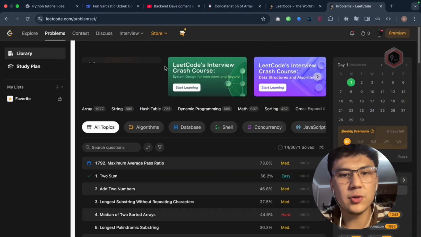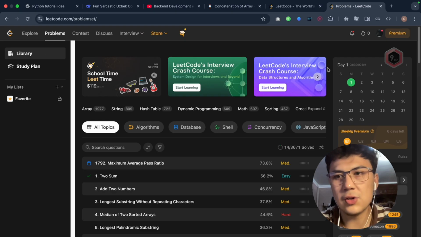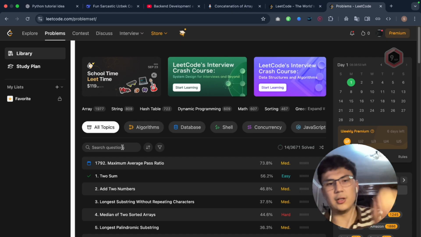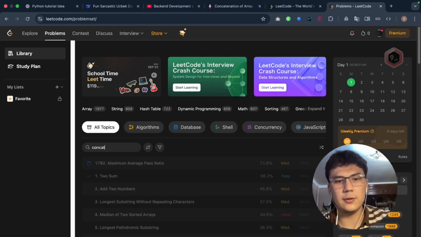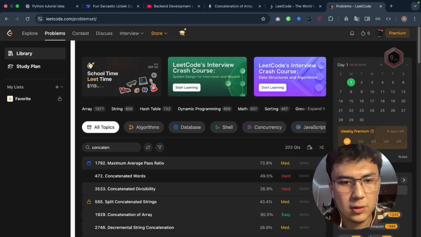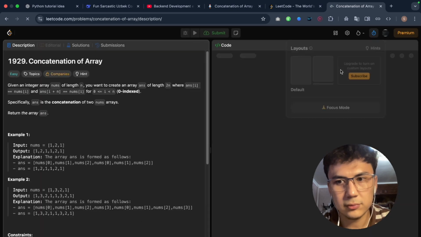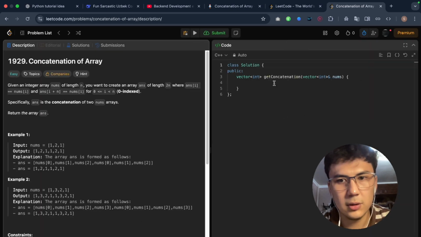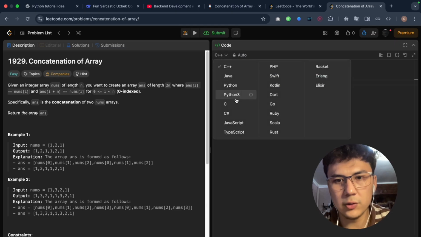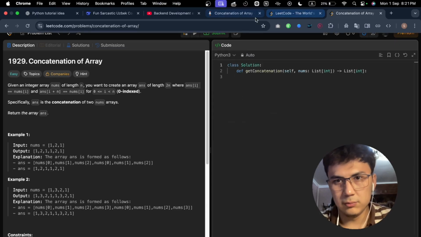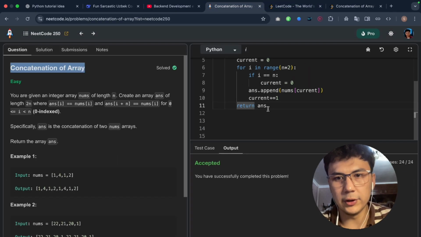and now we're gonna have to search for the concatenation problem. Seriously, where do I search this? How do I search? Here. Concatenation of array. Yeah, easy. This one. So no, I don't want to use C++. I want to use my Python.